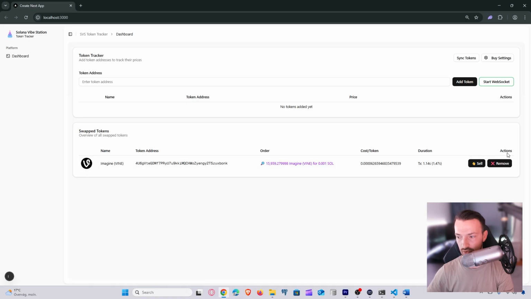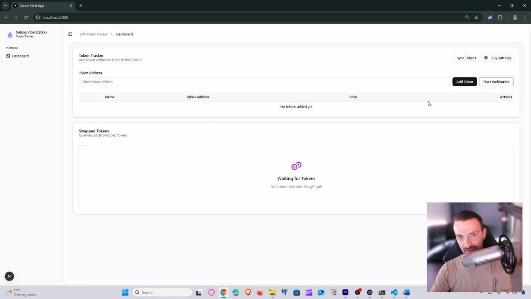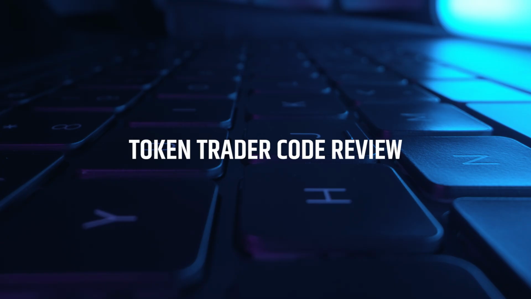And we can also choose to sell the token here within our app now using this sell button. And if we do that, it will sell the token for us and it will remove it. So these are the major changes from the token swapper compared to the token trader. And with that said, let's now have a look at our code base and see how these changes are implemented.